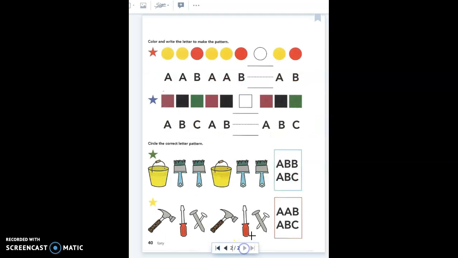All right, flip your page over on the back and let's check this out. It says, color and write the letter to make the pattern. So I have yellow, yellow, red, or AAB pattern. It repeats itself here, AAB. Now, I have one missing here. Well, I know the pattern's AAB, and there's another AAB. Let's do this here. This is where the pattern starts again.